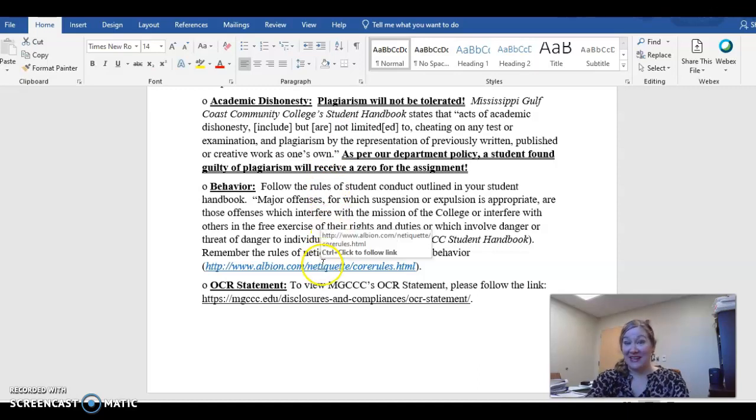And you may want to check out, again, the basic rules of netiquette, because since we're in an online class, we're in an environment of an online setting, which would be netiquette. And also make sure that you read the OCR statement so you understand just some important compliances that we have.